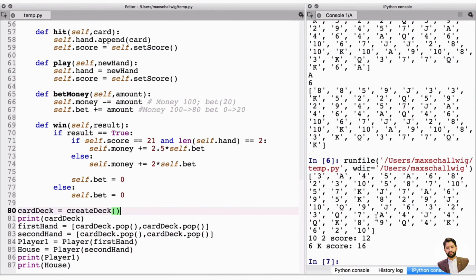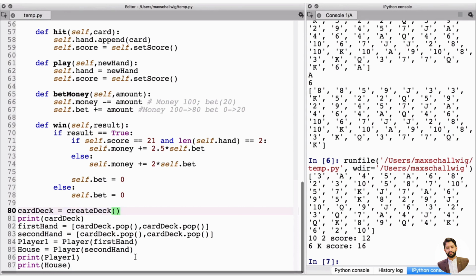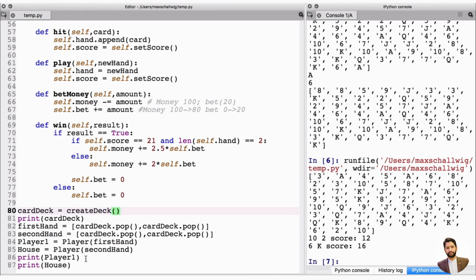And so we see here we have the 10 and the 2, and that's in the player 1 because they have the first hand, so that's the first 2 cards, which gives us a score of 12, so that works nice. And then the house has the 6 and the king, so the 3rd and the 4th card, which we see here in order, and their score is 16, so that also works nicely. Perfect, cool.